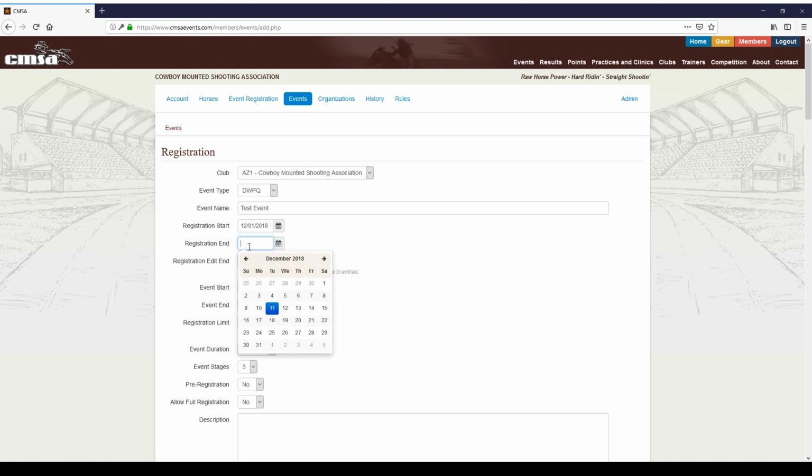For registration end dates, this will also be Mountain Time, and you will not be able to download your club event until registrations have closed. We recommend closing registrations on the Wednesday prior to the event. That way you can download on Thursday, and it will give you Thursday and Friday to fix any problems.